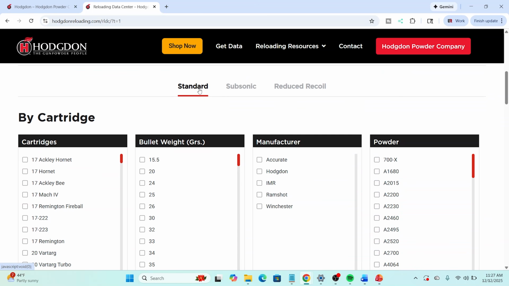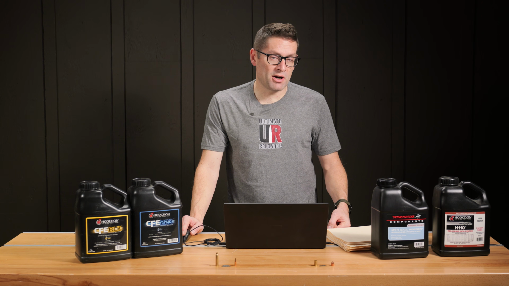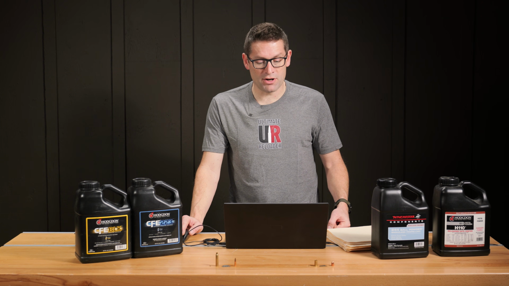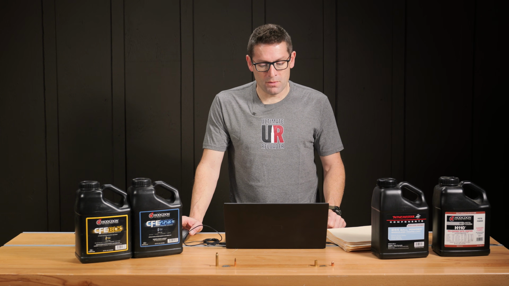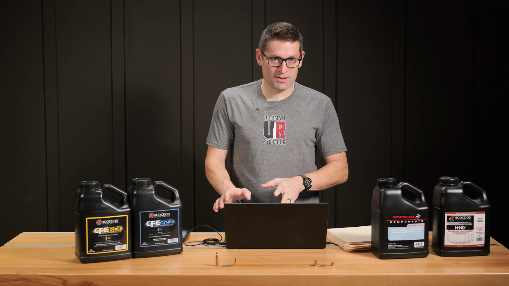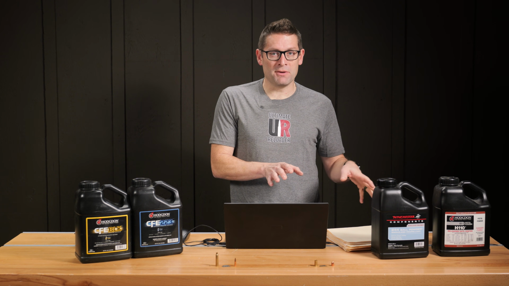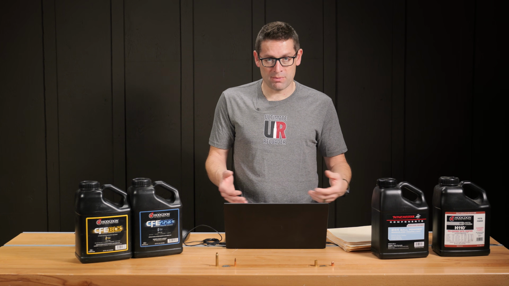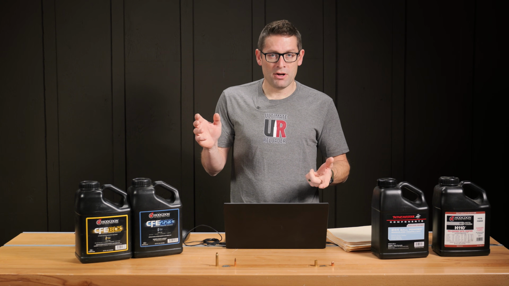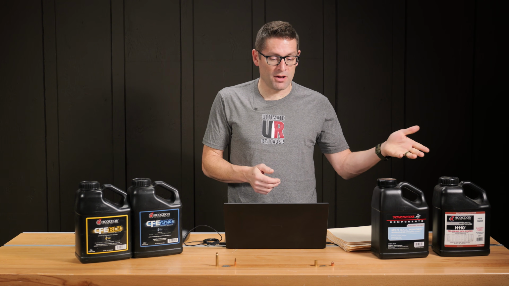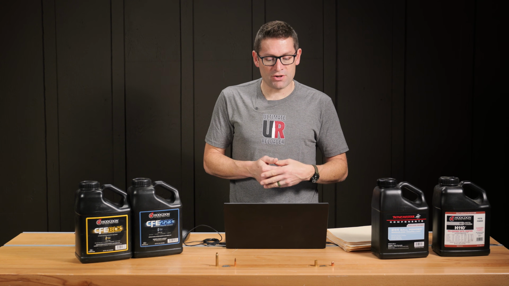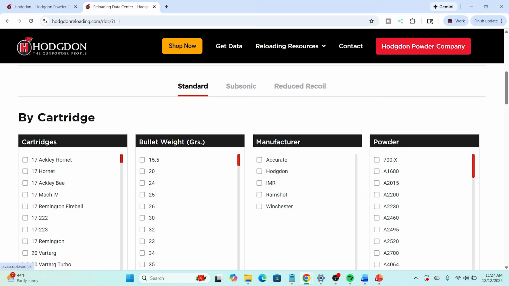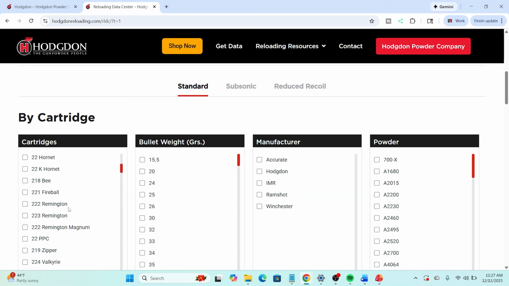We have 3 different sections here: standard, subsonic, and reduced recoil. So most of the rifle data will be in standard, but if you are shooting a cartridge like 300 Blackout, you're definitely going to want to check out subsonic so that you can get data that is optimized for that subsonic speed range. And you might go to standard and subsonic for a cartridge like 300 Blackout because you might want 2 different loads: a heavier load that's subsonic and a lighter load in terms of bullet weight that is supersonic.